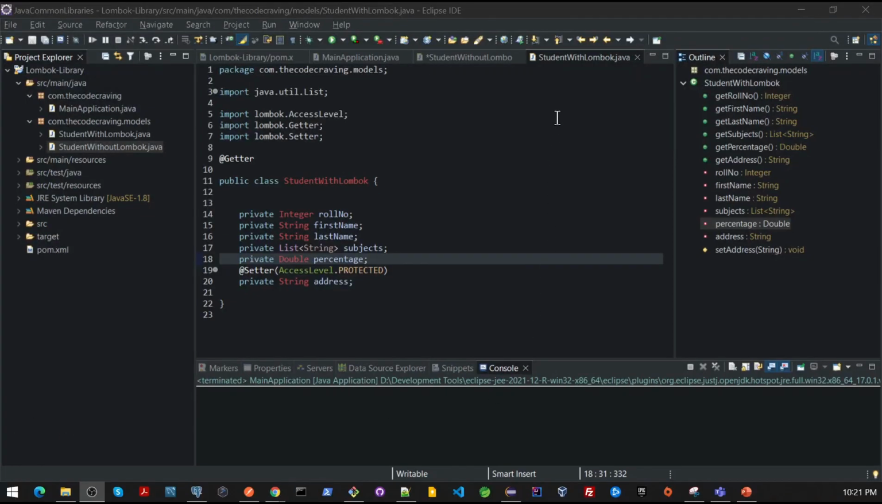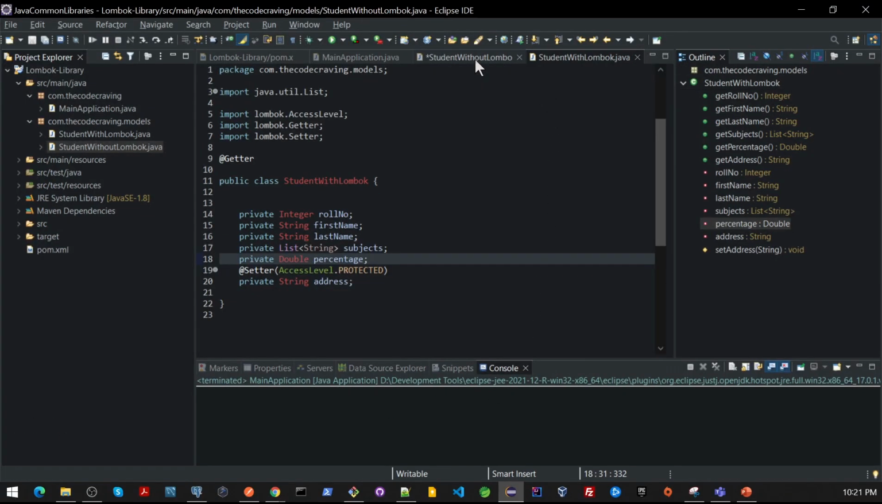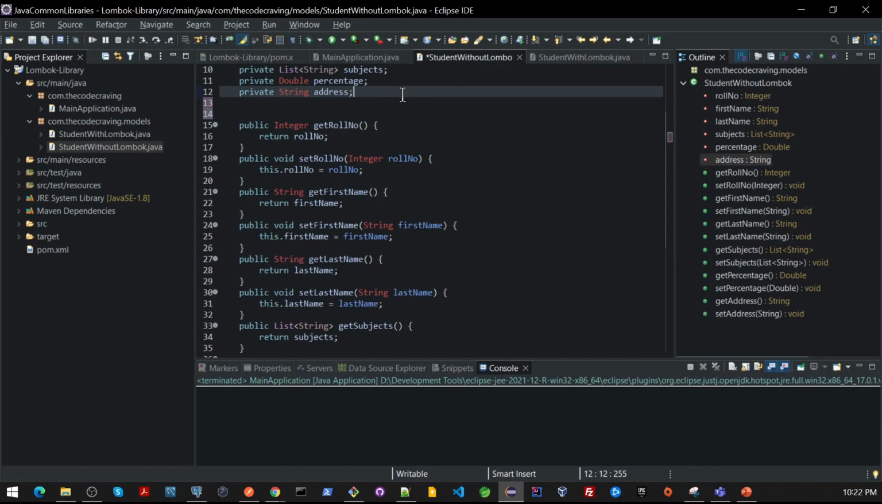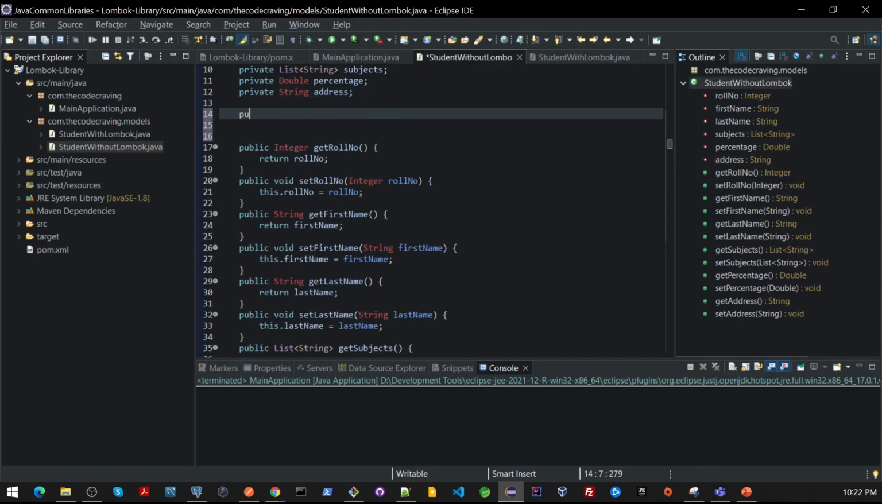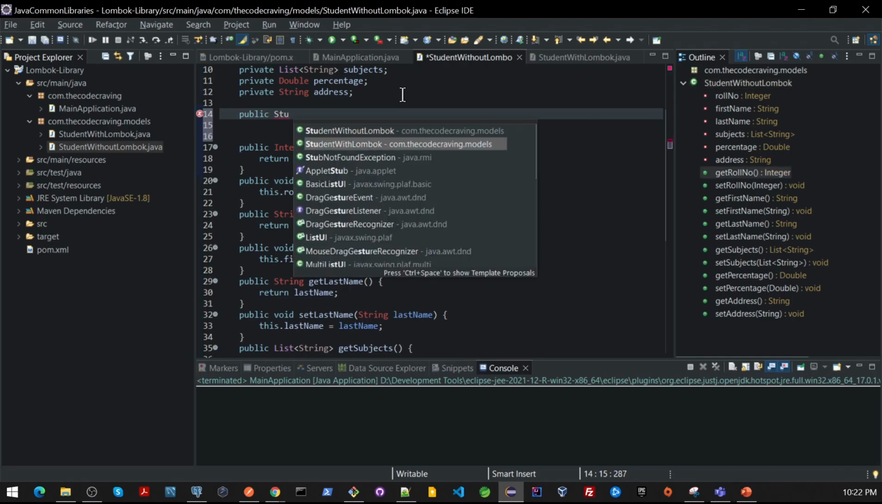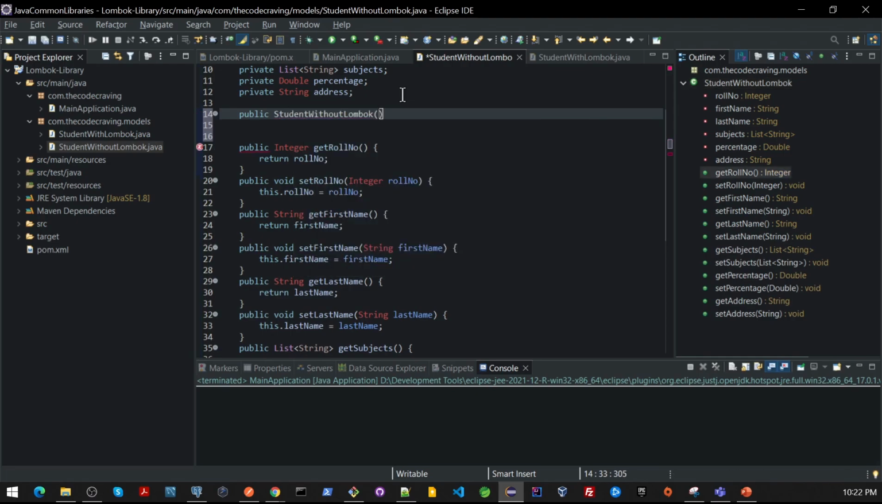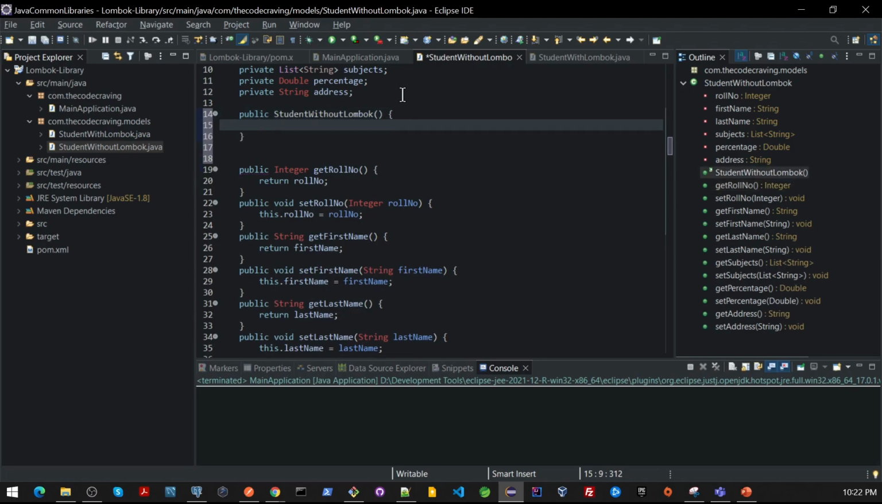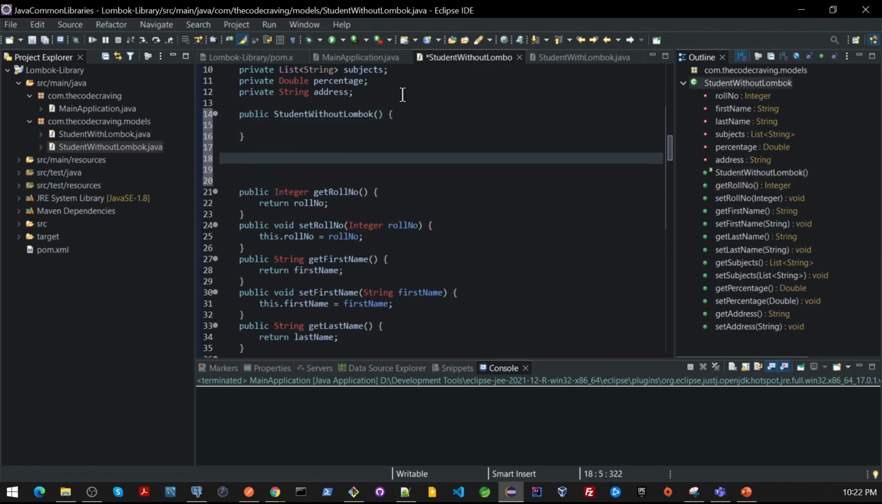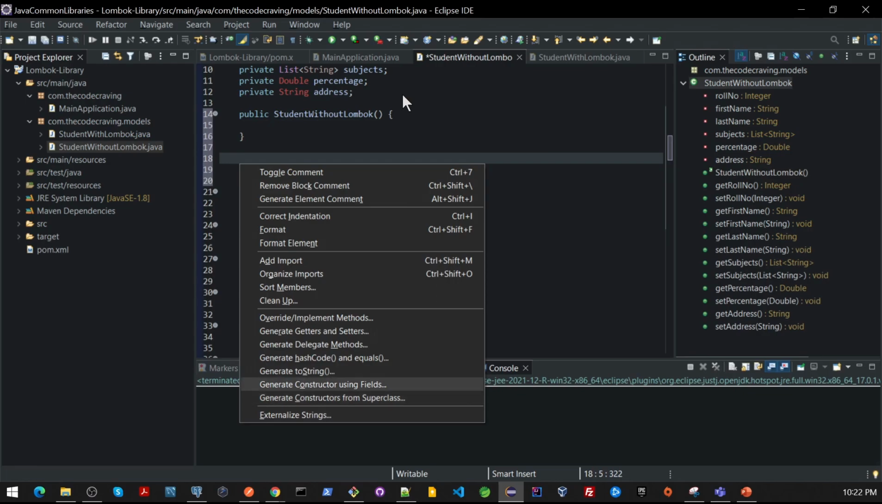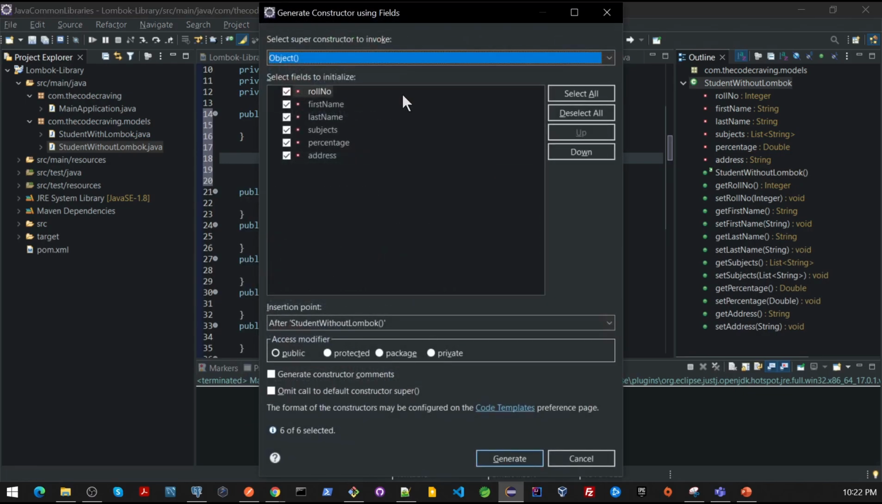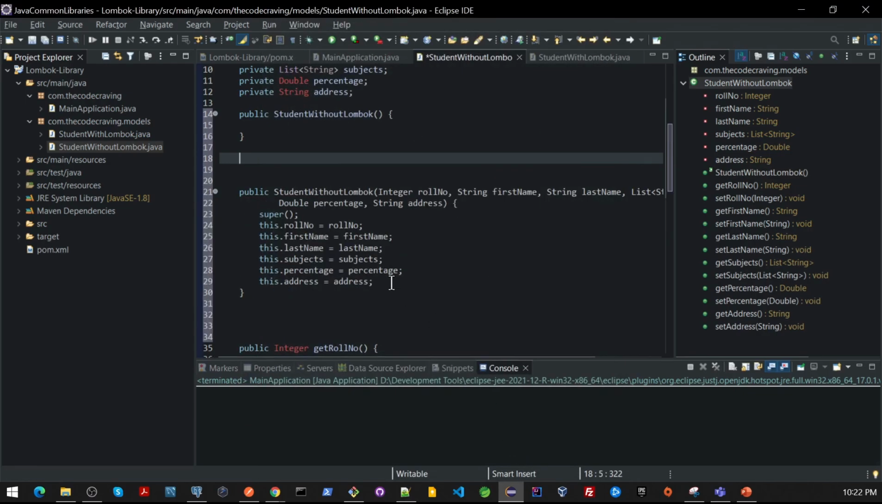Next, we will see the no argument constructor and all argument constructor. First, we will see in the traditional approach how we used to do that: public Student without long mark. So this is the no argument constructor which we used to create in our model classes, and to create the constructor using fields we use this feature and generate.